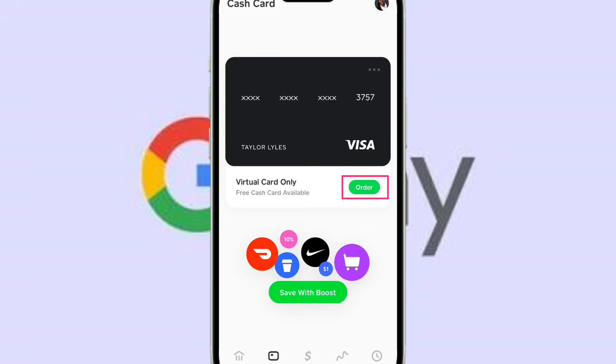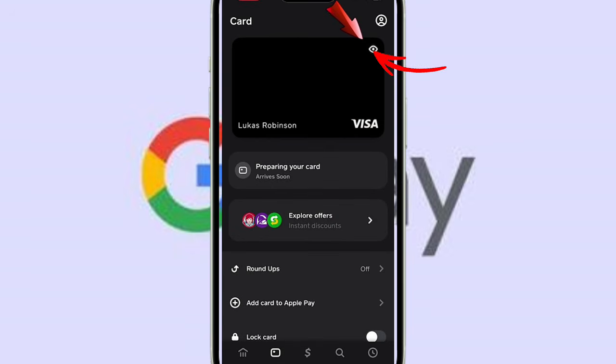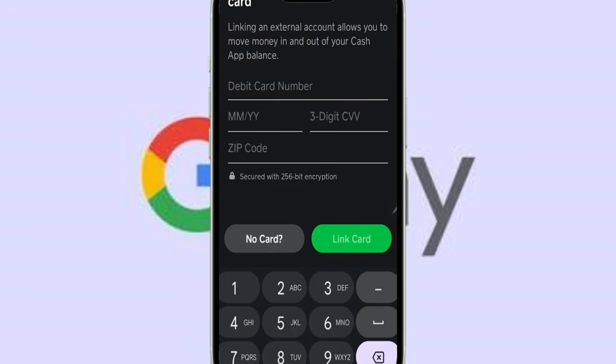To begin, open Cash App and select the Card tab on the bottom menu. Tap the card image to copy your 16-digit virtual or physical cash card number, expiration date, and CVV code.